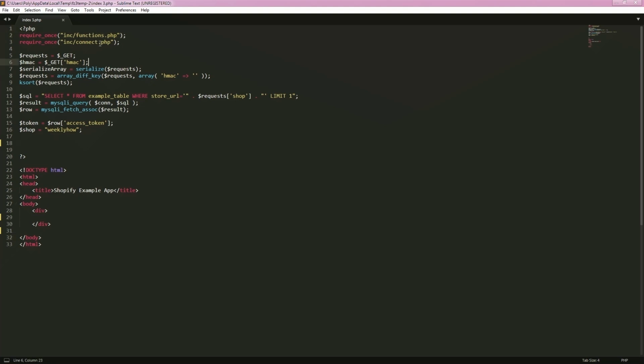We have requirements for the functions.php file. We have our connect.php file for the database. So if you guys don't know how to connect your Shopify app to the database, we have our links in the description. We'll give you a tutorial there for connecting a Shopify app to the database.